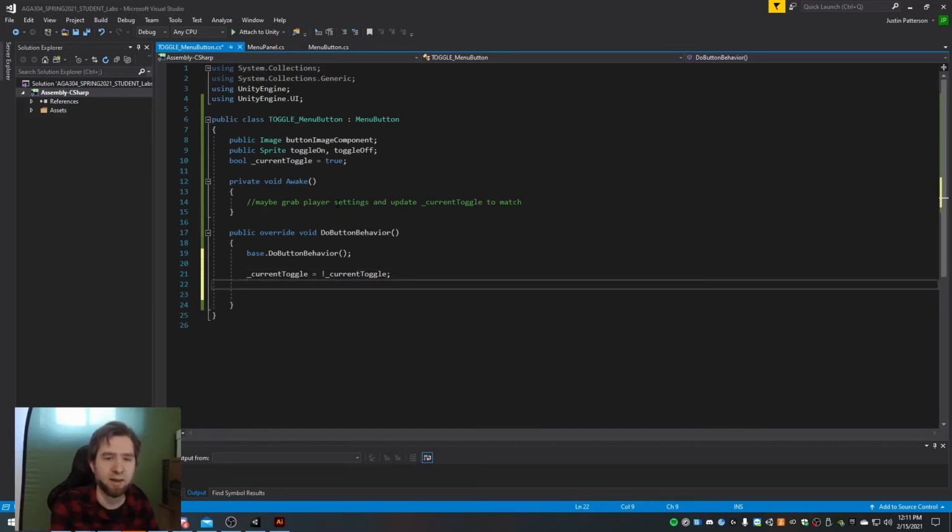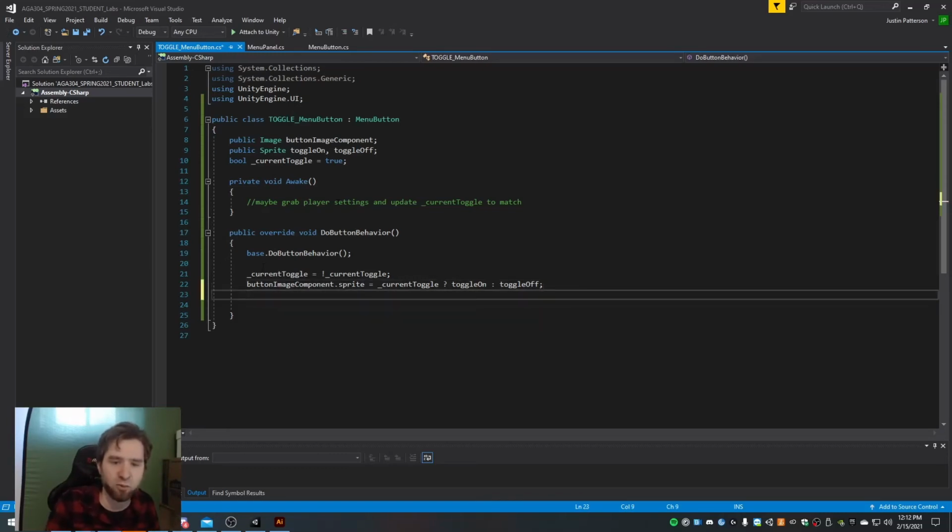And now I can say button image component dot sprite equals if, so there's two ways I can do this, the long way or the short way. I'm going to show you the short way because I'm hyped up on caffeine. Current toggle as a question. Is current toggle true? If it is, then use toggle on. If it's not, that's what the colon means. Otherwise, do toggle off. This only works in some very specific situations where you're setting something equal to something, that you can do a shorthand if statement.